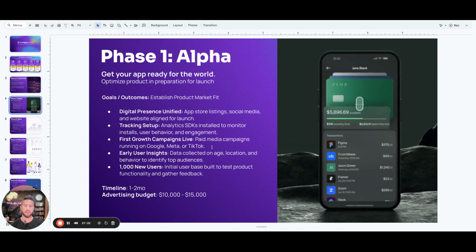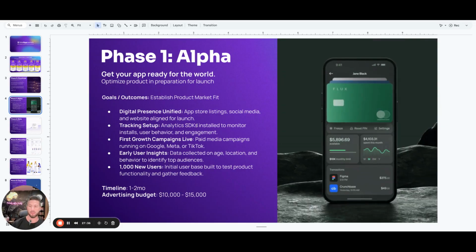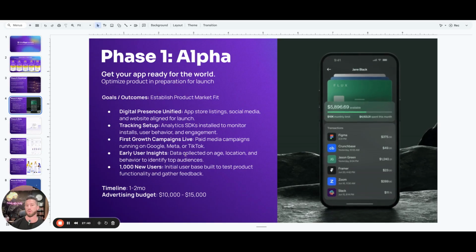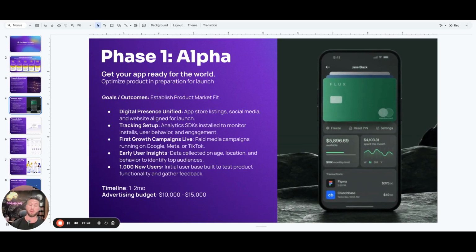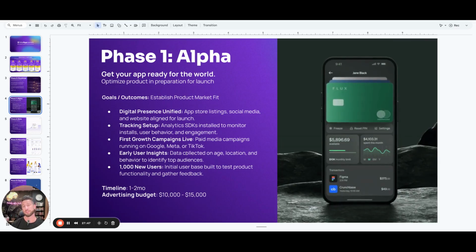So once you get those first campaigns live, what you want to do is go into your tracking and analytics setup. This would be Firebase in this case, and you're going to look at user insights. You're going to see what age, location, and behaviors are showing up in your top customers and audiences. You can also see this in your Facebook ads.